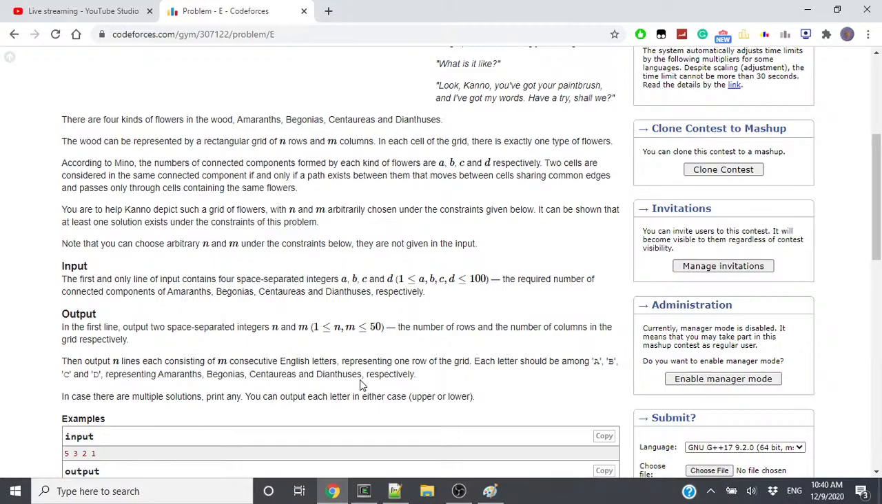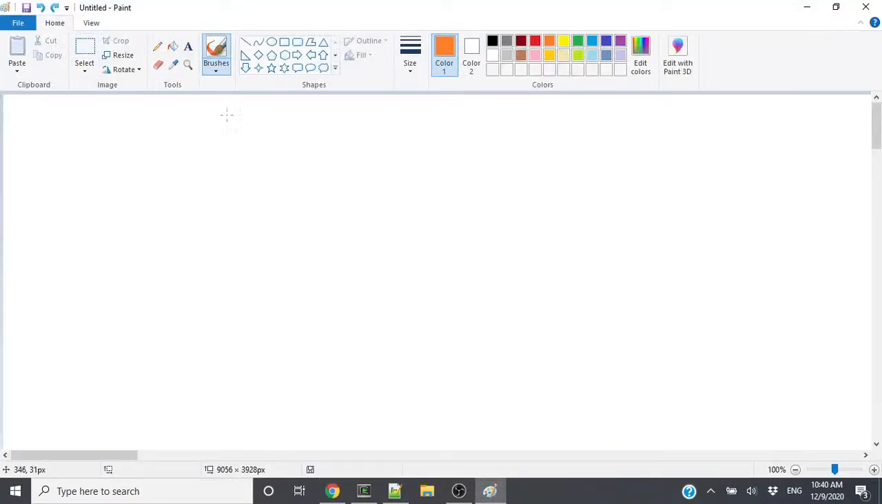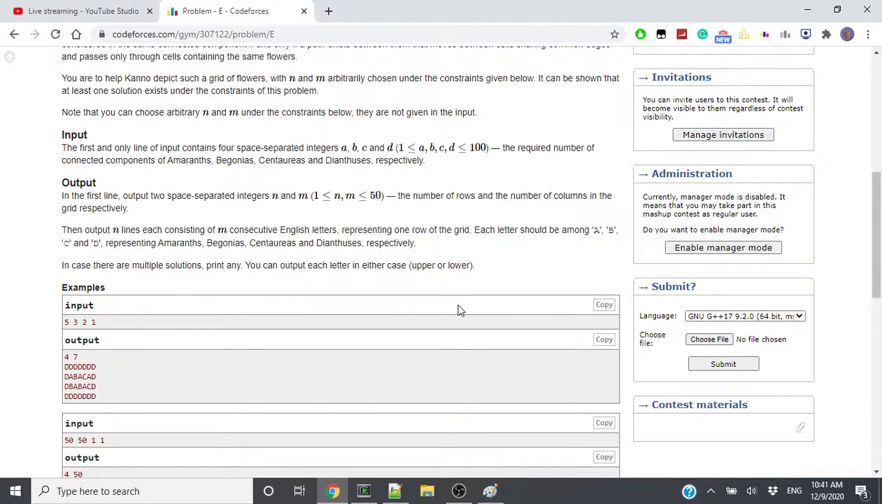Let's see. So what's the hardest case? Is it something like 1, 1, 1, and 100? How'd we handle that one? No, we can't do them in a single row, because the number of components can be up to 100, but we can only have up to 50 things. Oh, wait, I see how this would work. Okay.